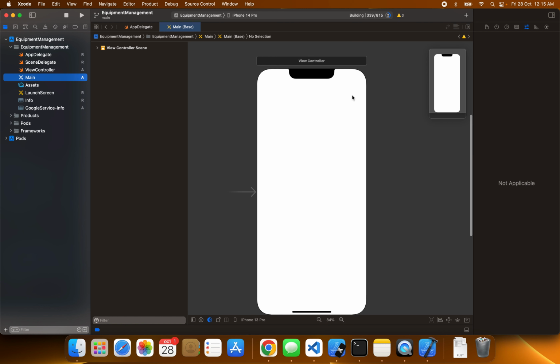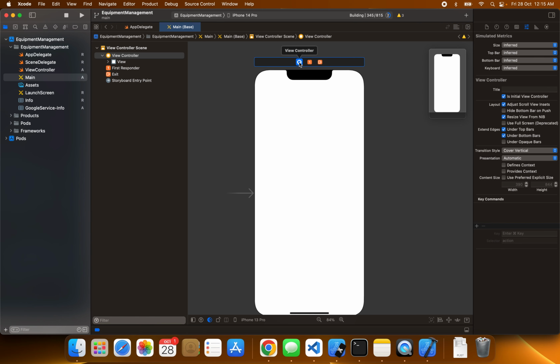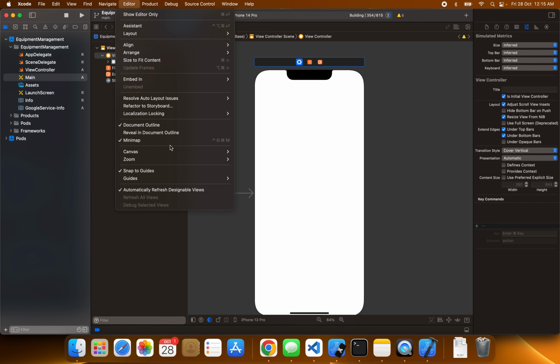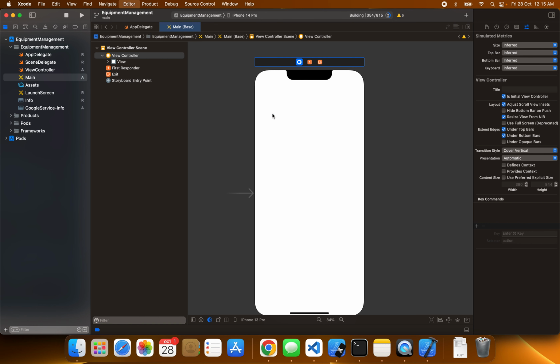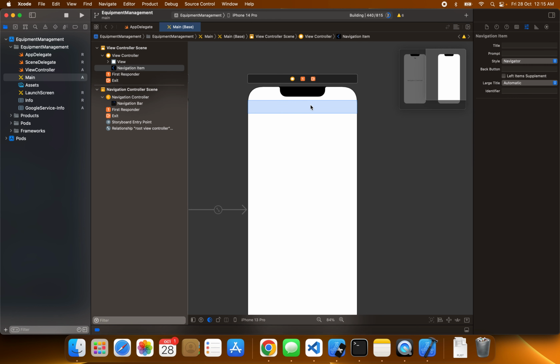Okay, so this is our view controller. We'll click on this view controller, go to Editor, and choose Embed In a navigation controller, right? So it got embedded inside a navigation controller. We'll click over here and say the title is Login. Okay, very nice.